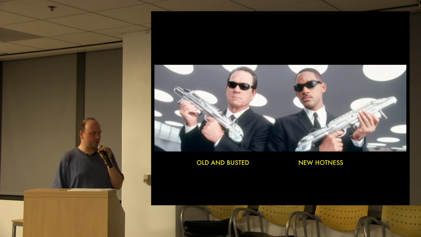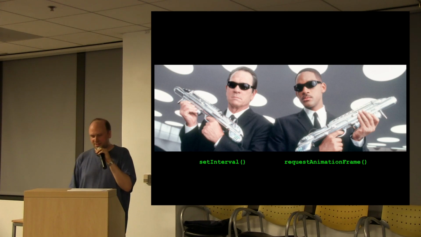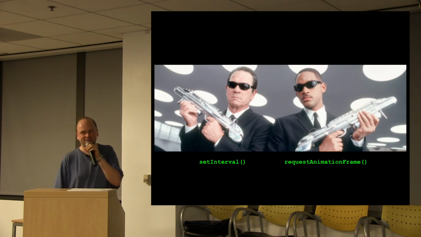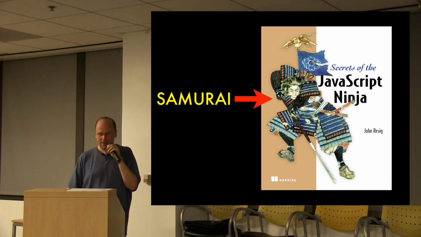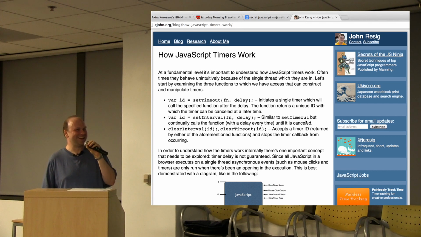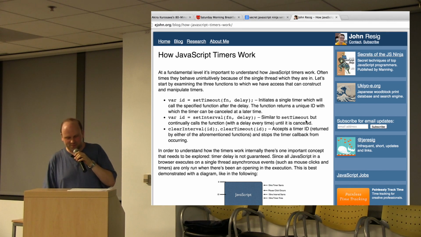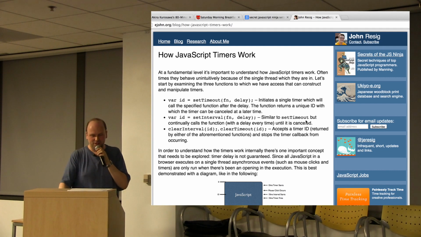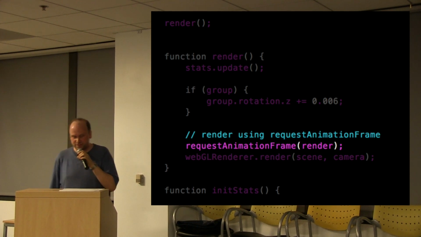So you might be familiar with the old and busted, new hotness dichotomy. setInterval is old and busted, and requestAnimationFrame is the new hotness. Hopefully everybody knows that. If not, check this book, which is a good book, even though that guy is obviously a samurai, not a ninja. There's also a brief excerpt on Resig's blog, and it's pretty good. Anyway, it explains at least why requestAnimationFrame needed to exist.